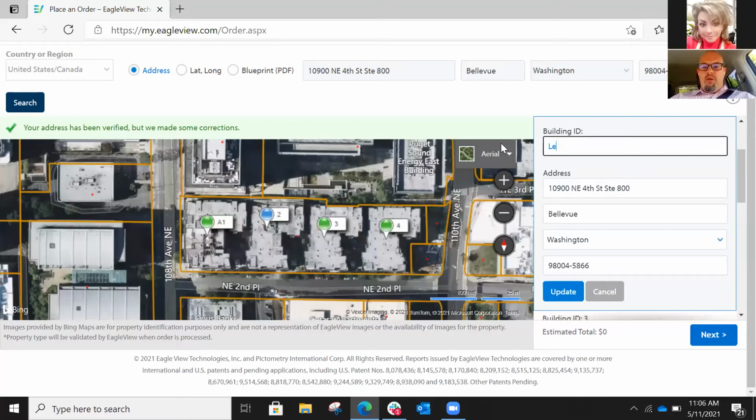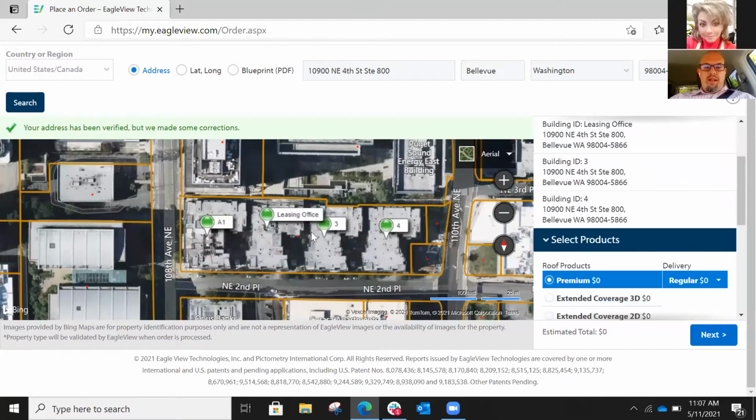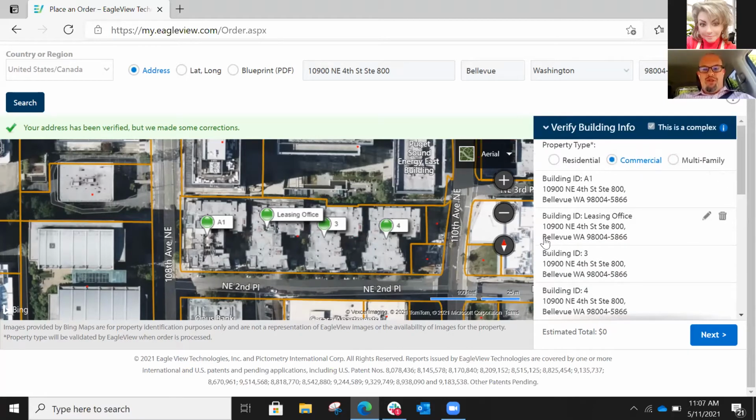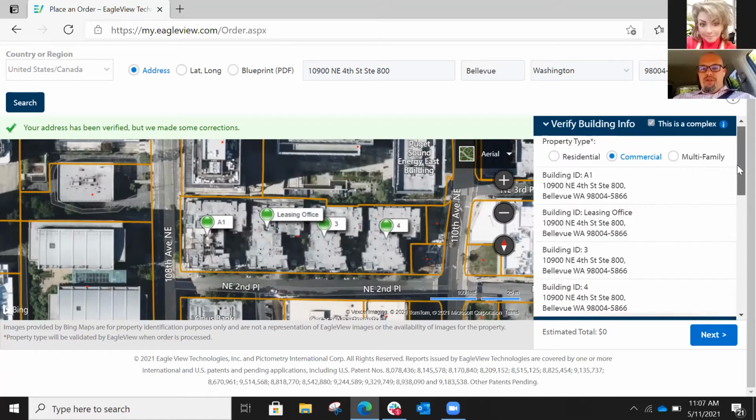Go through here. We'll call this the leasing office, just for training purposes here. So now it's leasing office. You could go down the line: pool house, exercise facility, or whatever you want to name this, whatever makes it easiest for you. In some cases with these HOAs, there might be individual addresses assigned to these buildings. In that case, you'd want to put that individual address in there. Otherwise, you're just going to have pins labeled 1 through 40 potentially.